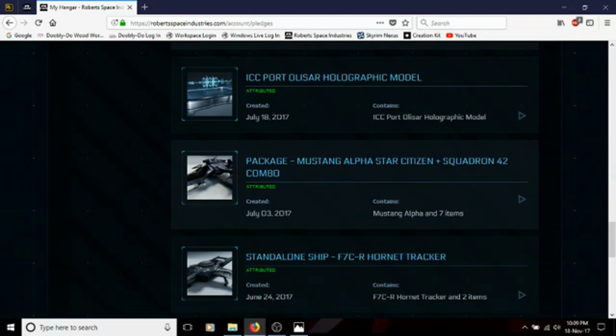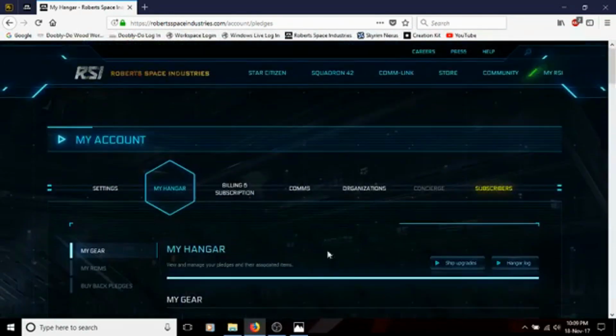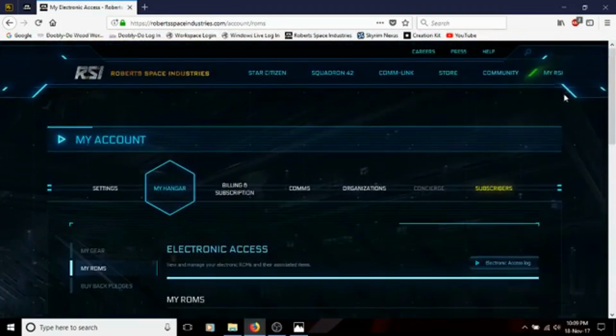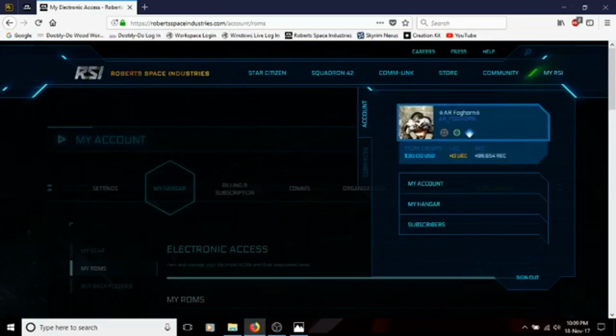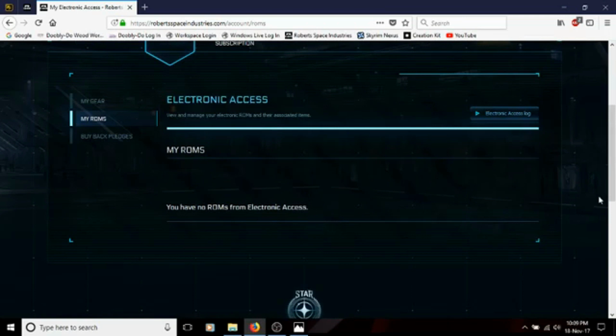So don't do that. The one that says package, just consider that untouchable. All right, faster, funnier. My ROMs is rental something. I don't know what ROM stands for. If you have anything that you rented with rental credits, that will be listed here, to include how much time is left on the rental.